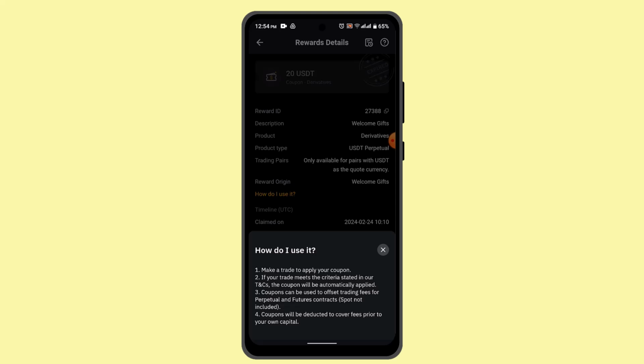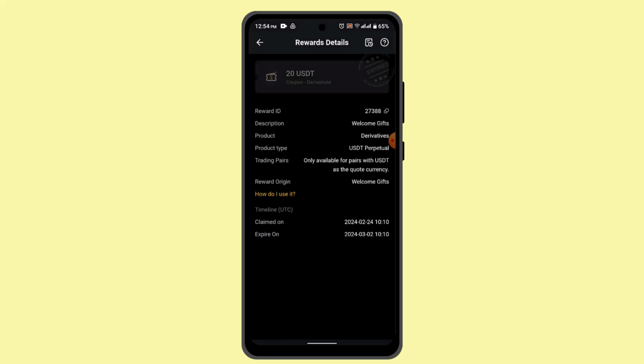So you could go through and follow these instructions, and accordingly you'll have an option to use it when all of these criteria are met, and you just follow the instructions and you'll have successfully used the $20 USDT coupon on Bybit. In this way, you could go ahead and use your 20 USDT coupon on Bybit.